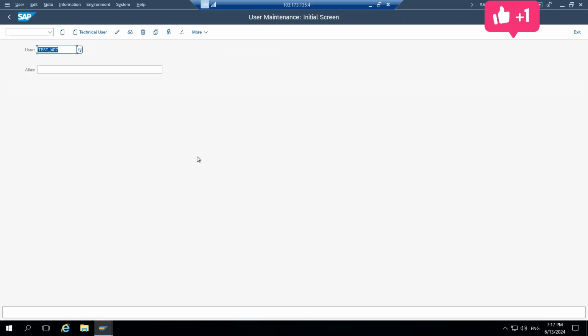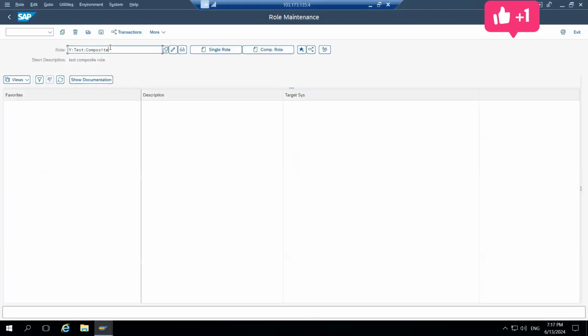So this function I've shown you. I told you about status, about the traffic lights, single role, composite role, that part. Now let's create a new role, a new derived role.